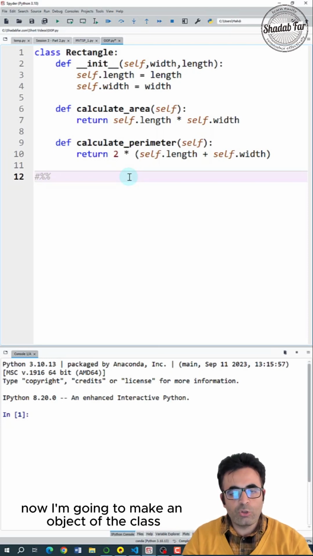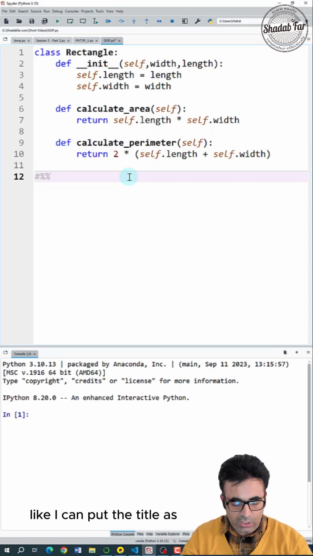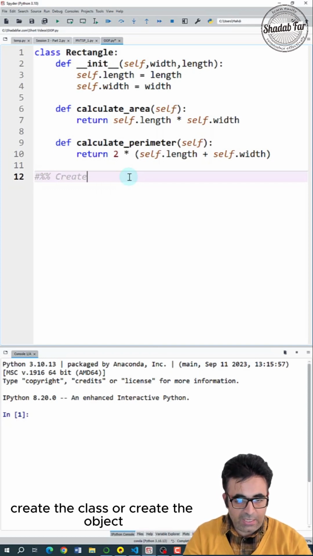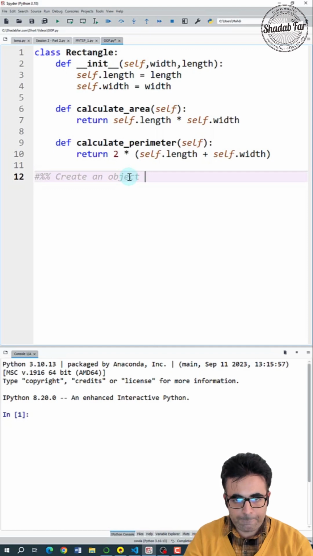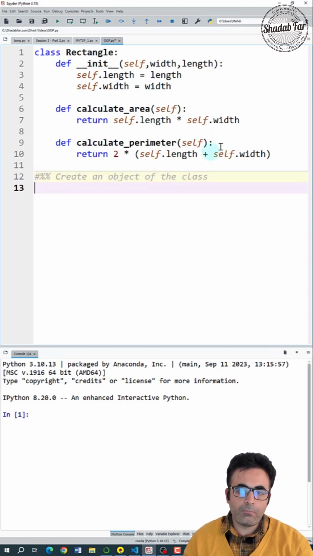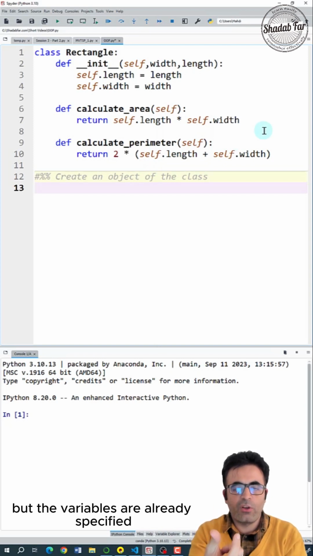Now I'm going to make an object of the class. I can put the title as create an object of the class. Okay, the object is actually the class, but the variables are already specified.